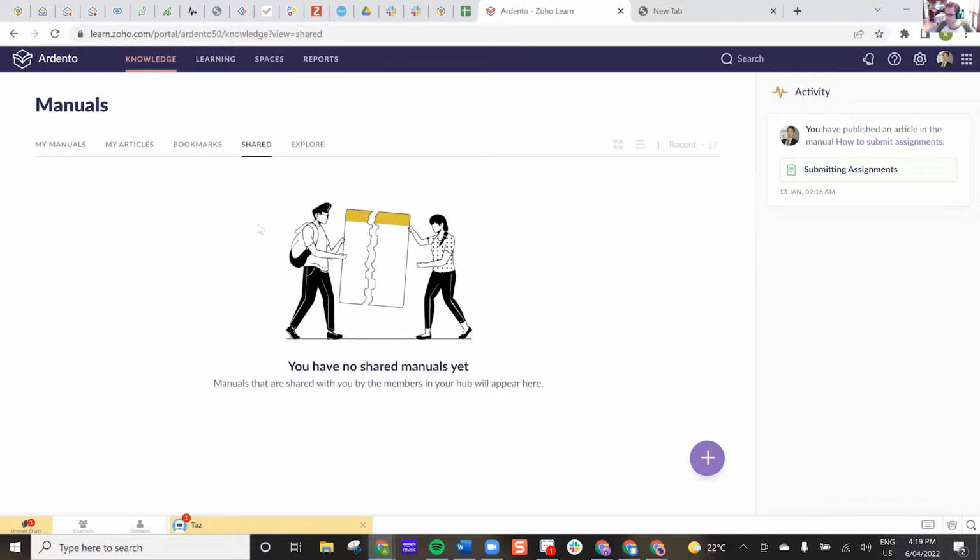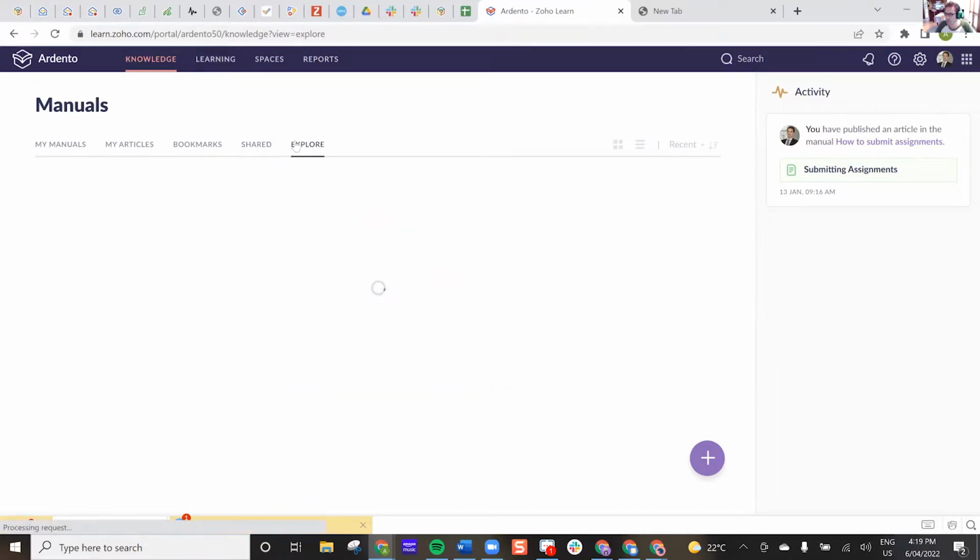Everything that's been shared with me, I'm currently the only user in our system creating content, so nothing's been shared with me yet. And then explore, so if I'm in a public space and something's been shared with everybody, I can look for articles and manuals that might be relevant to me. So knowledge is sort of an area that you're going to find everything broken down into different parts there.